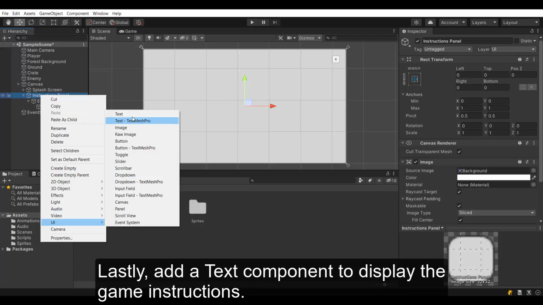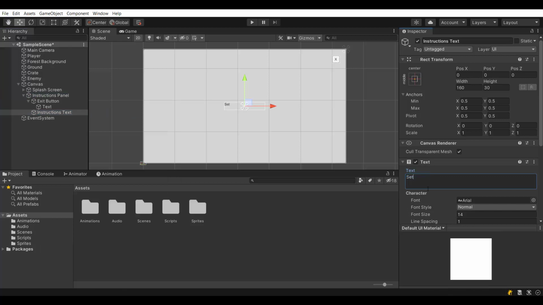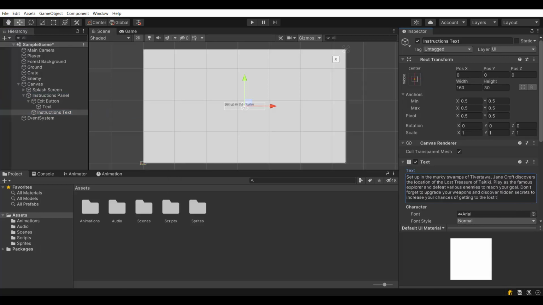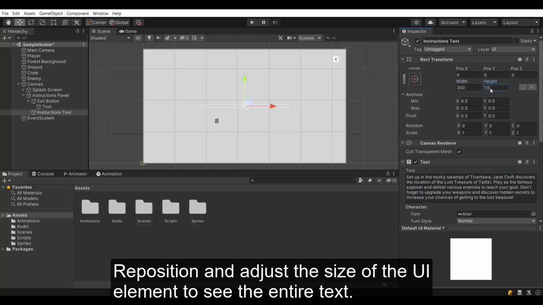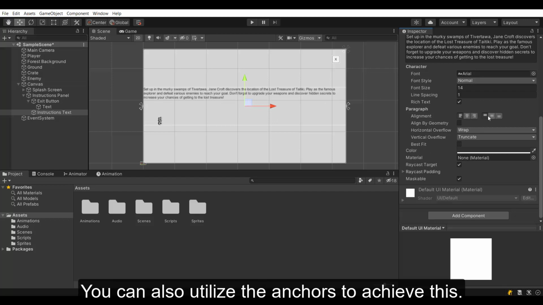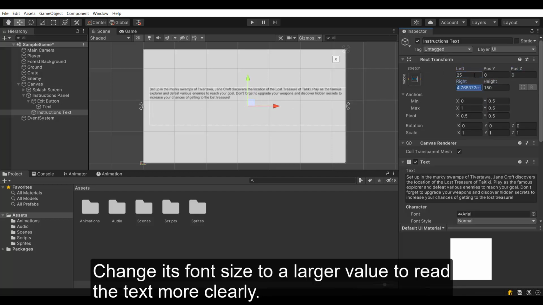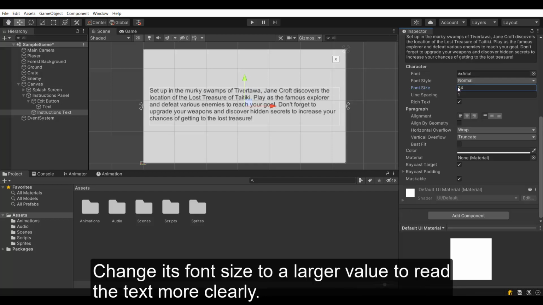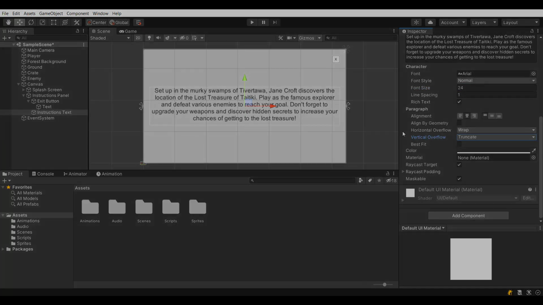Lastly, add a text component to display the game instructions. Reposition and adjust the size of the UI element to see the entire text. You can also utilize the anchors to achieve this. Change its font size to a larger value to read the text more clearly.